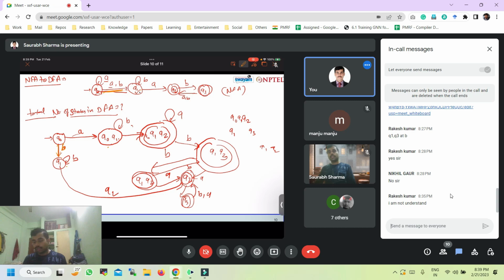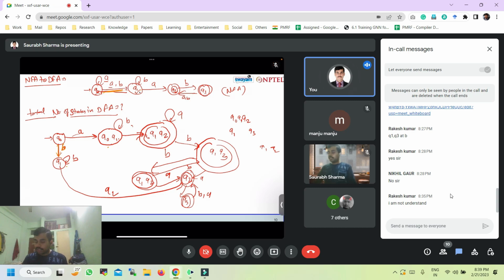From Q0 Q1, if you get A, where will we go? From Q0 Q1, if you get A, we will check for the set having transition from Q0 on A and Q1 on A. So Q0 on A, we will go to Q1 and Q0. Okay, Q0 and Q1, and then from Q1 getting A, we will get to Q2. So that state we have got is Q0, Q1, Q2. Now we will consider it as a single state. So this is that state. And as Q2 is a final state, we will consider it a final state too.